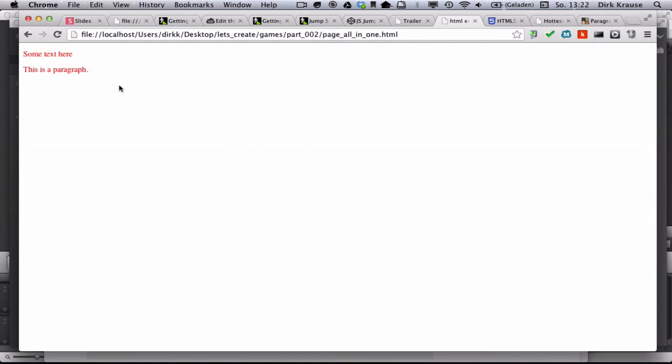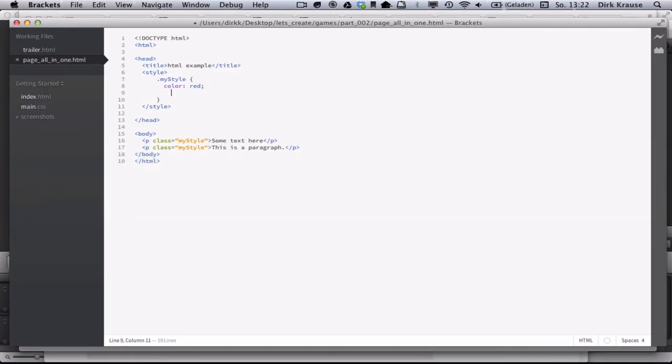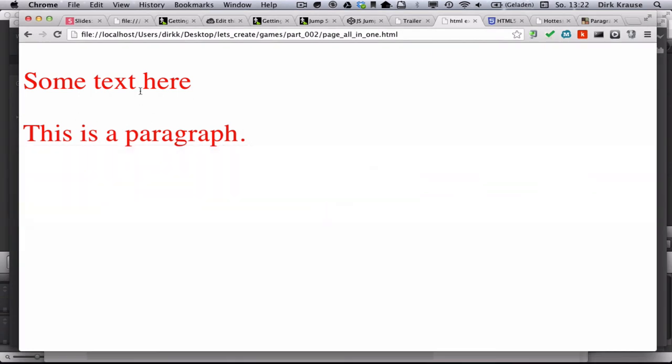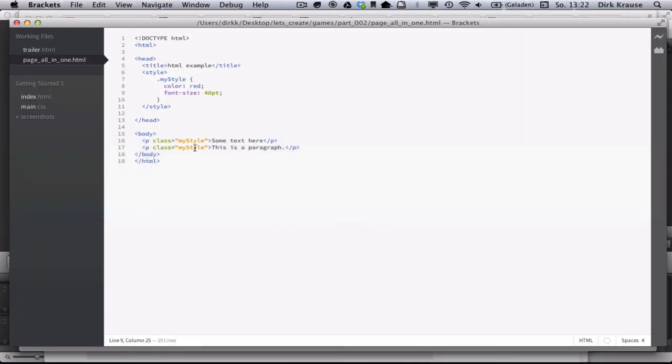Yes, it did. And you can see that just by entering font size, let's say 40 point, I influence both paragraphs in the same way. So instead of adding the styles directly to the paragraph, which I still could, I just say both have the same class, and this style applies to all the paragraphs that I address like that.